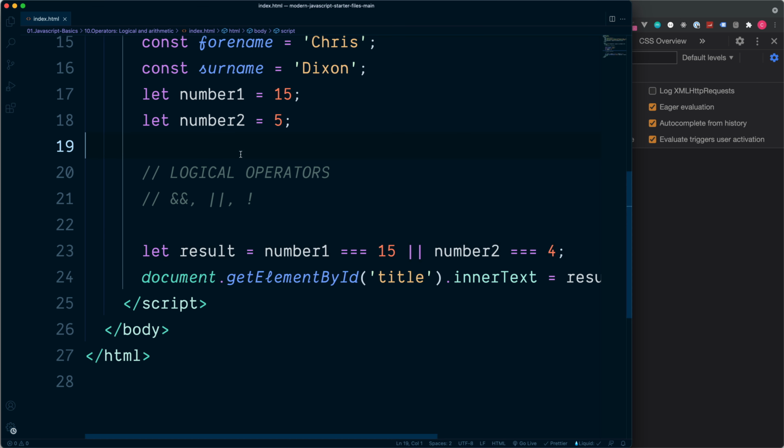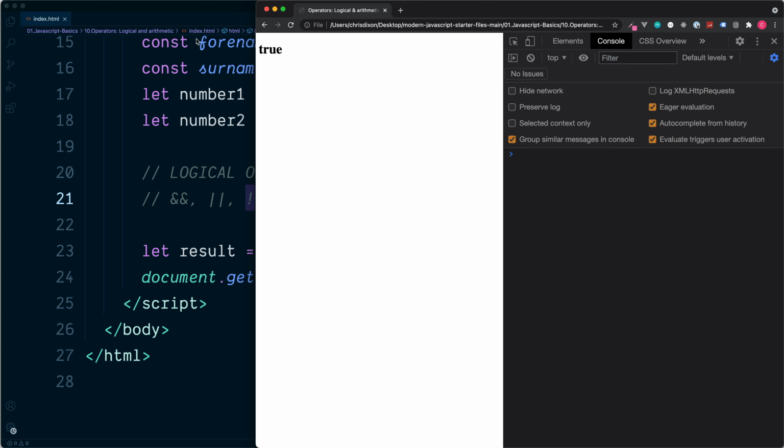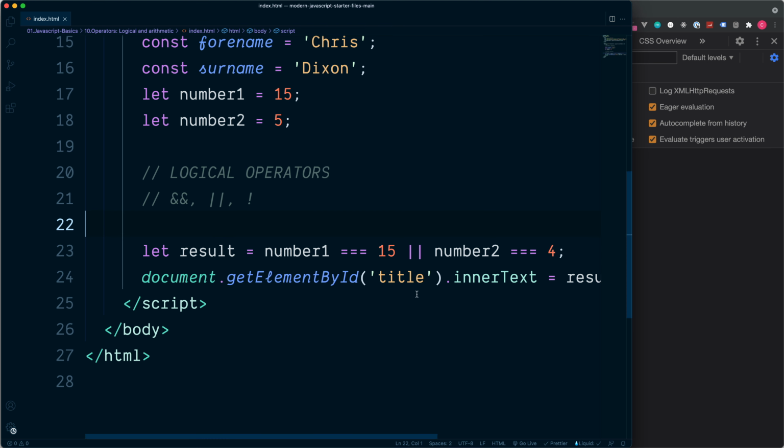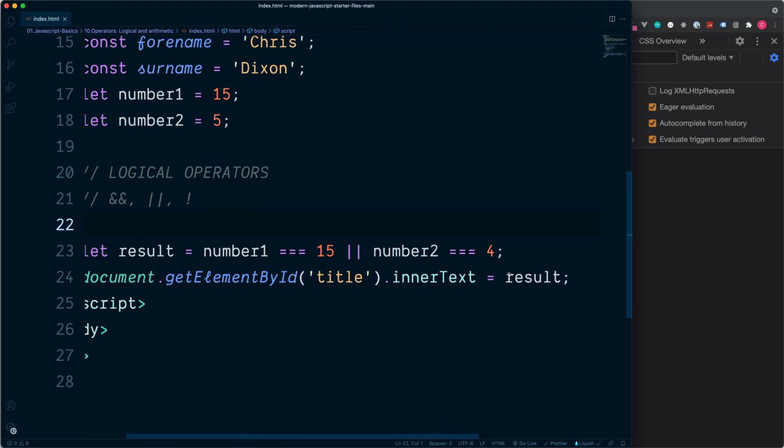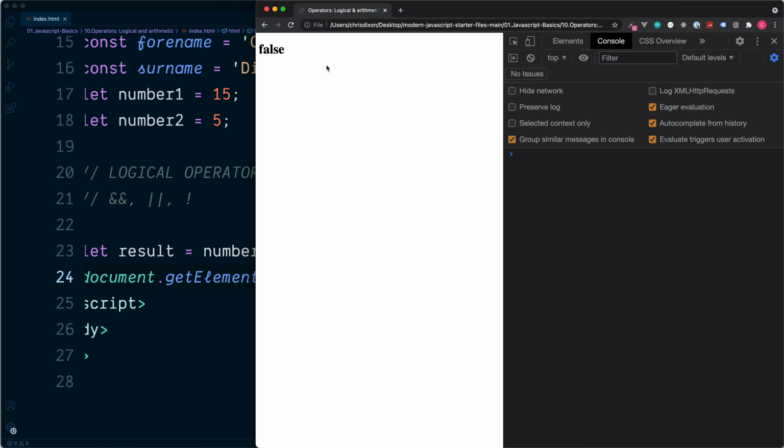Last but not least, we have the exclamation mark, which is the NOT operator. This basically does the opposite and will return a true value into false, or vice versa. And remember that currently inside the browser we are seeing the value of true. If we wanted to check the opposite, all we need to do is to add this exclamation mark before the result, and save this, and this will give us the opposite result, which is false.